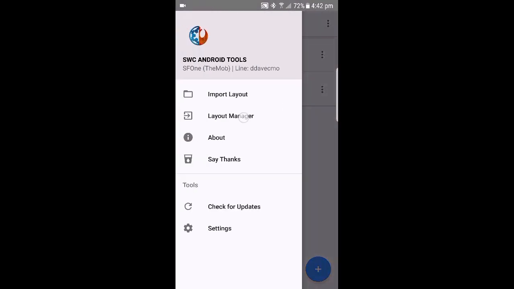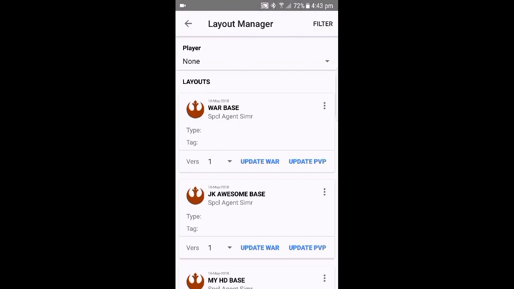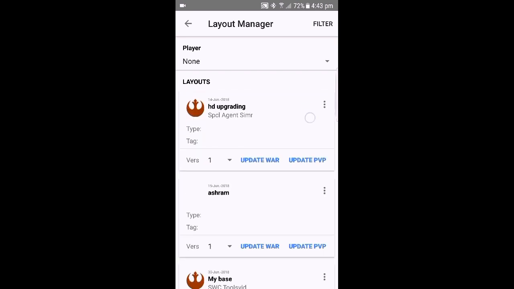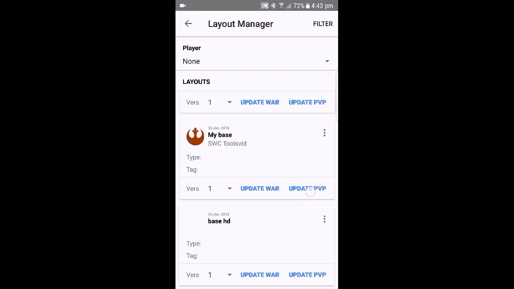Now, if we go into the Layout Manager, you'll see it's got all my bases here that I loaded in, as well as the ones, if I scroll down the bottom eventually. JK, awesome base. Big shout out to Jaden Core there from Force for helping me out with all my bases. Look, see, I've still got the old 2 bases.